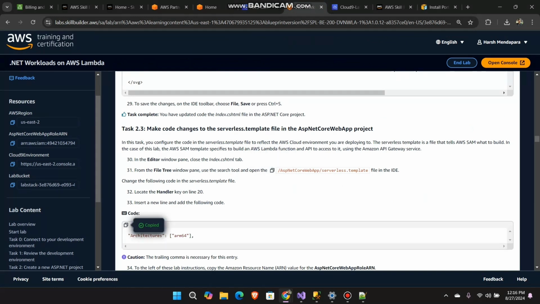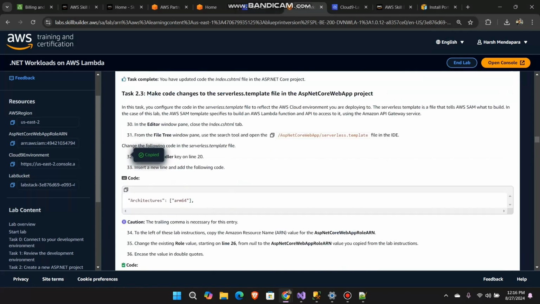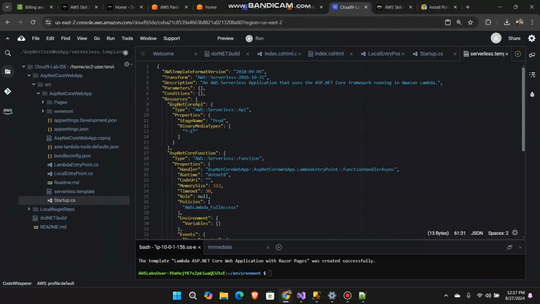We need to add this code architecture, like this ARM64 architectures will be displayed. We need to add on line number 20 the handler key. Here it is, .NET Core Lambda. We need to see how the architecture is given.